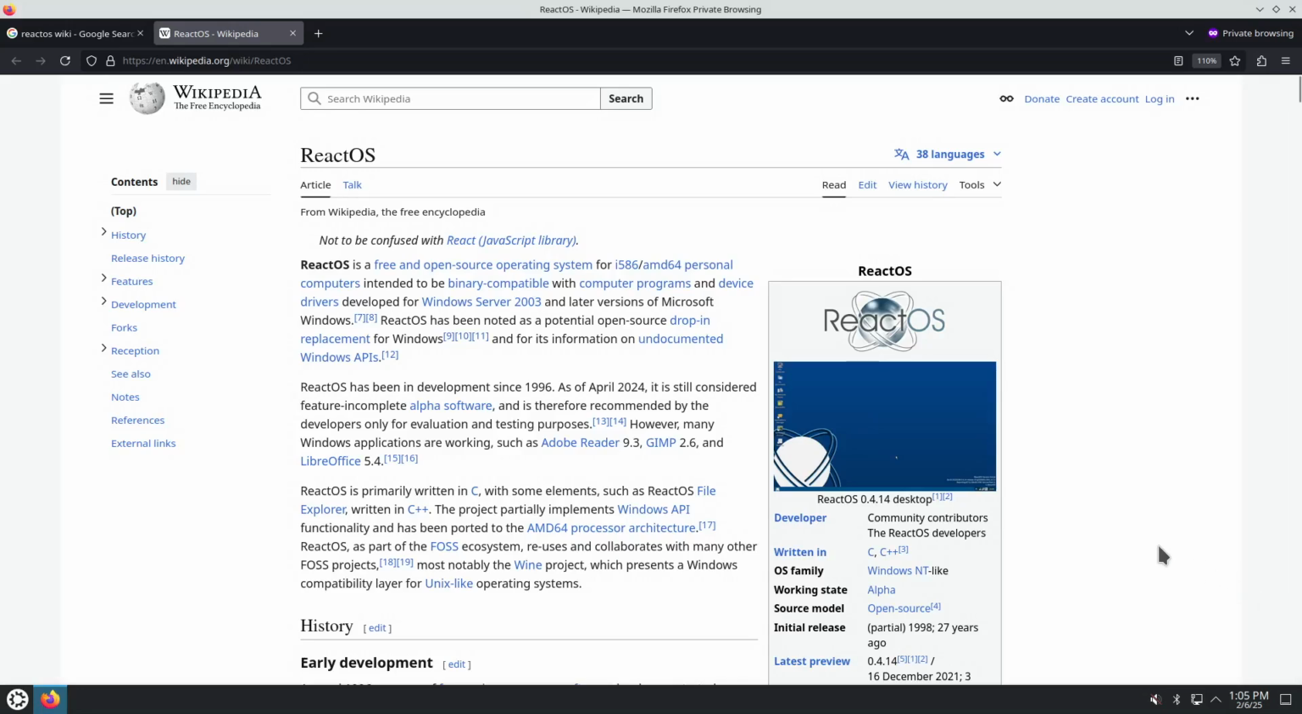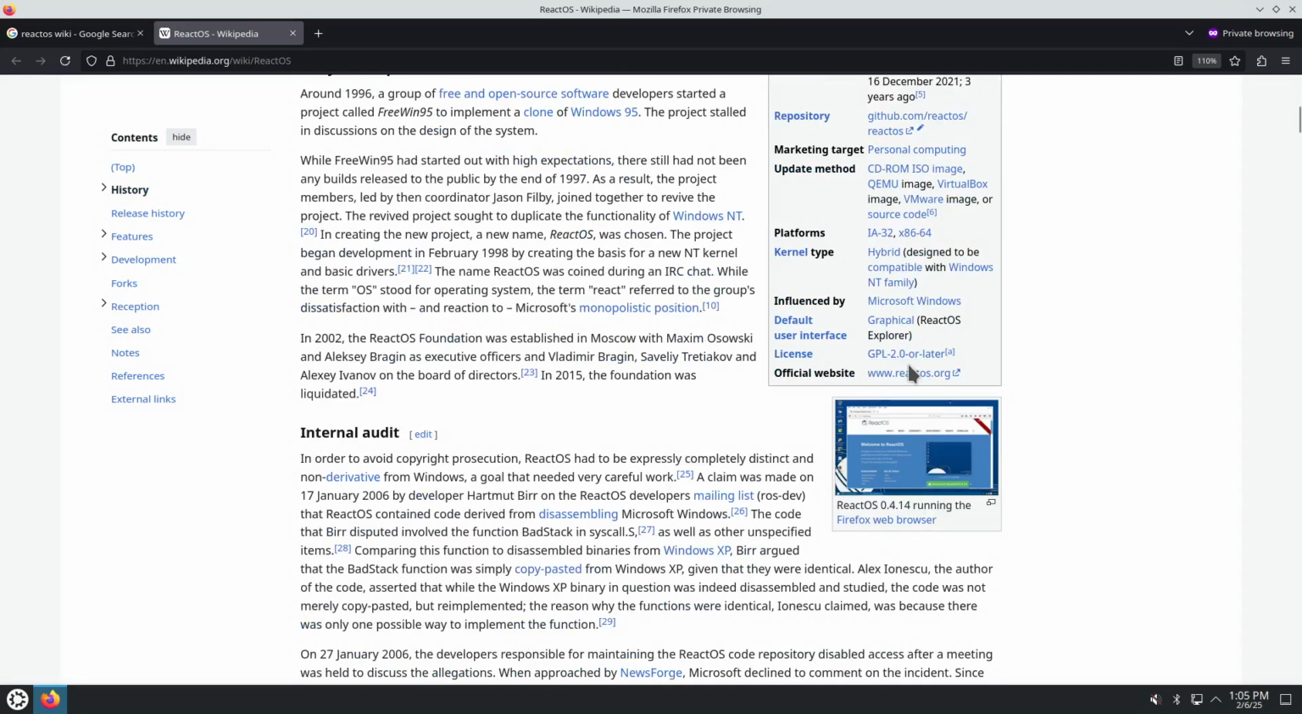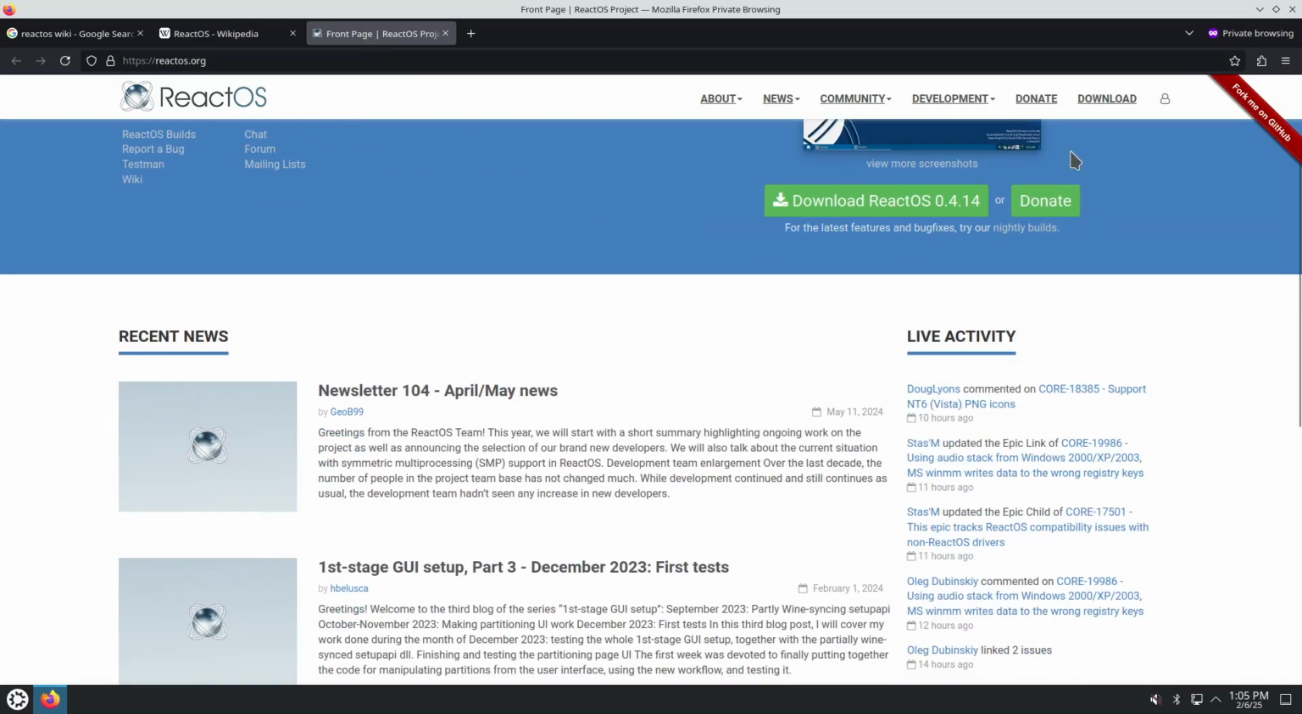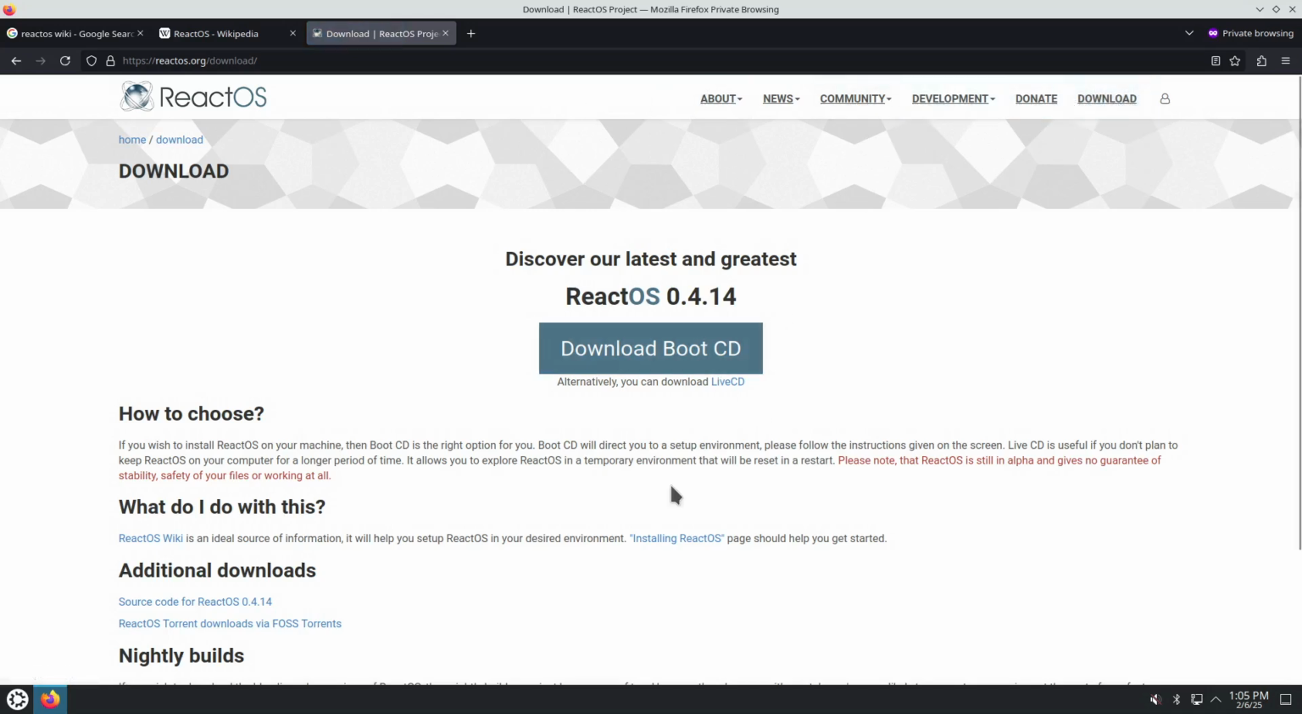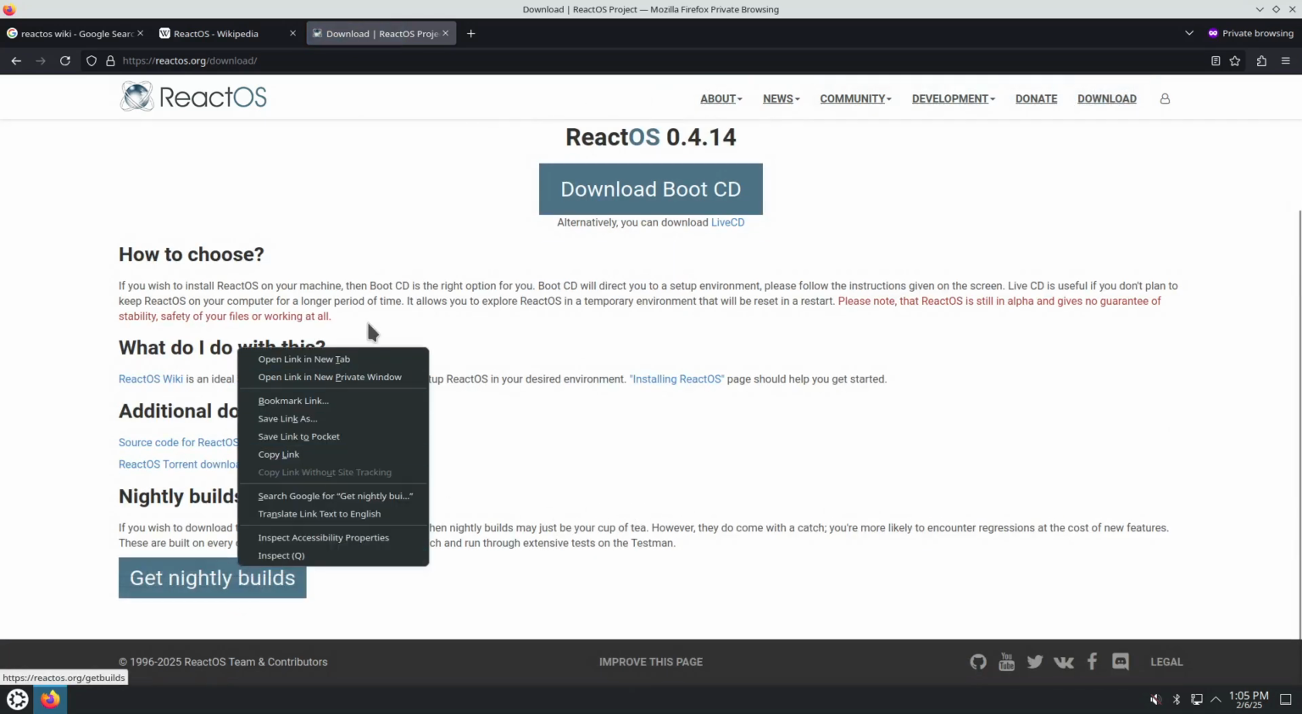Hello, this is how to install ReactOS operating system, the nightly version. This is the wiki page. The home page is reactos.org. The download element in the main menu. Nightly builds, get nightly builds.